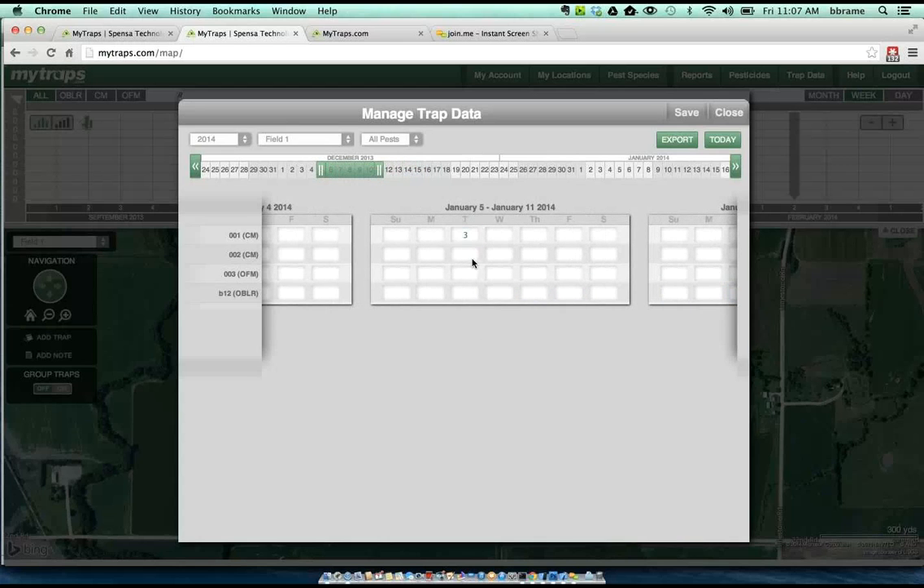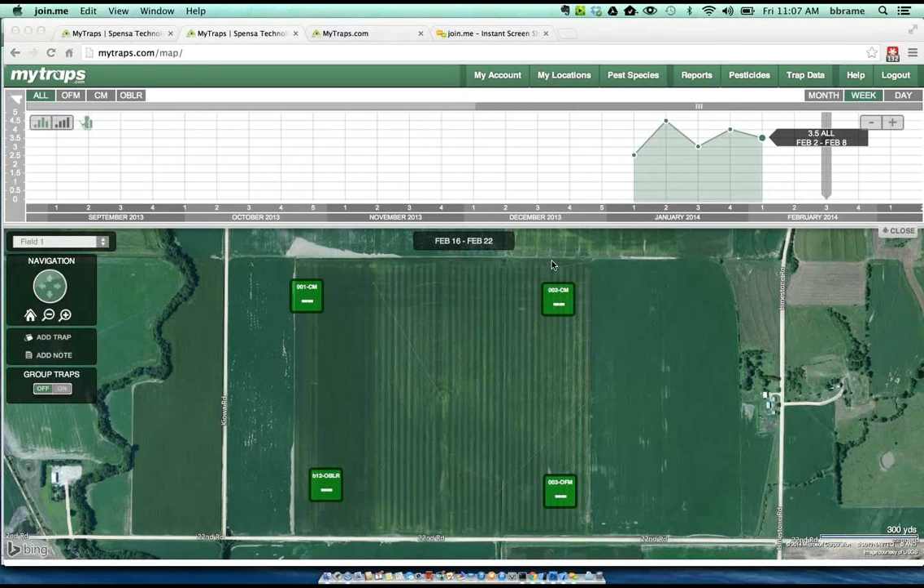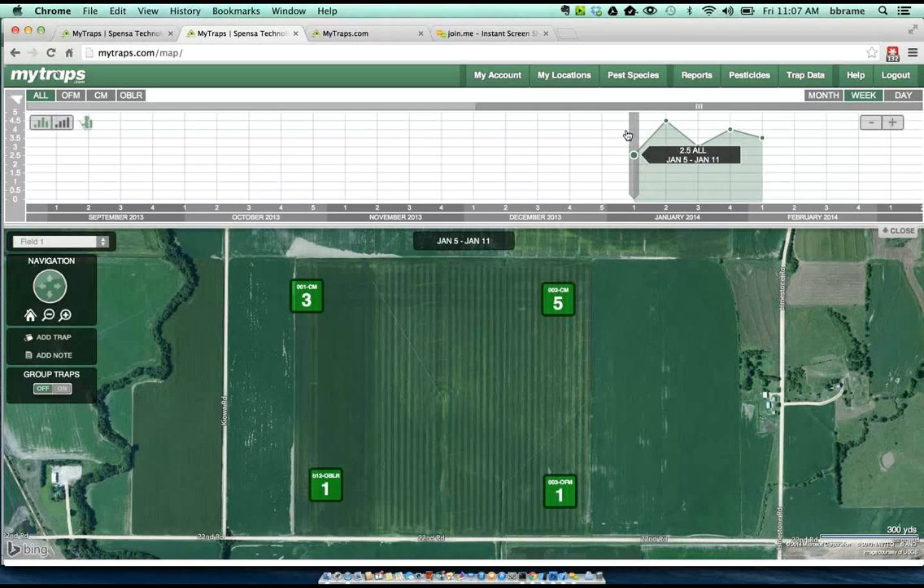All right, so my data's almost complete here. Now when I'm done, I'm just going to hit the Save button, and then I'll exit out. You'll see that my interface reloads, and now I've got a graph that shows all of my data, both how it evolves over time. Right now I have the first week in January selected. I can assure you that there's no bugs living outside in January in Indiana, but we'll just say for sake of illustration, this is what we found.